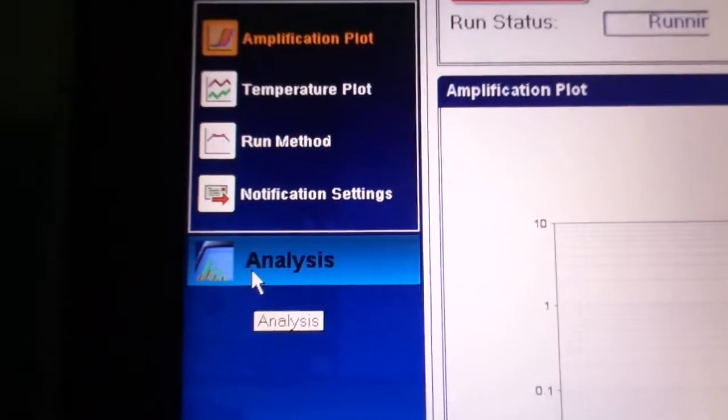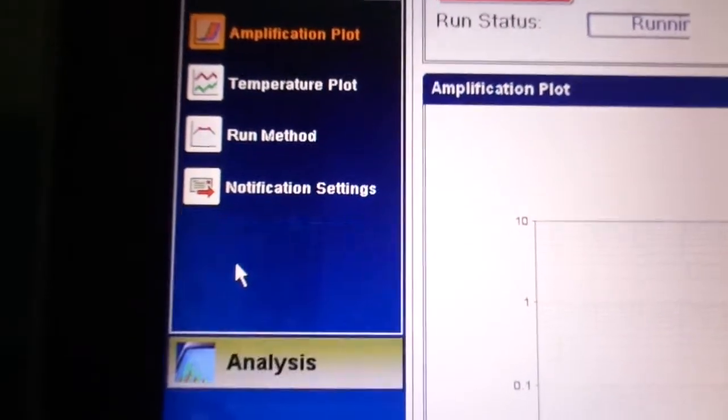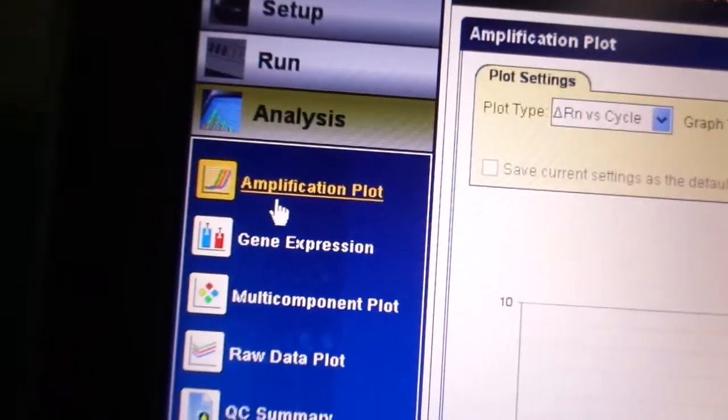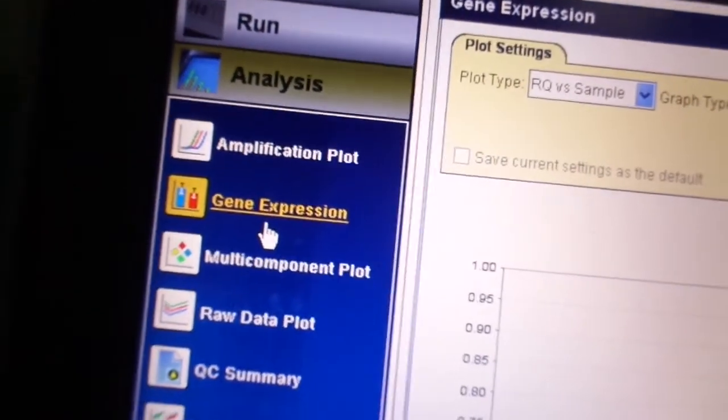At the end, in the next video, I will show you the amplification plots result here in the analyze part, the gene expression result here. There is relative quantification.